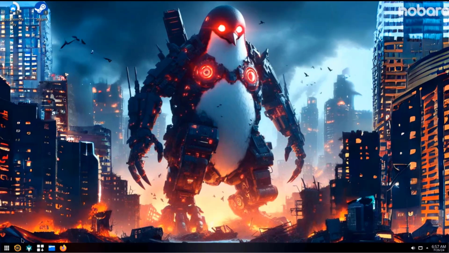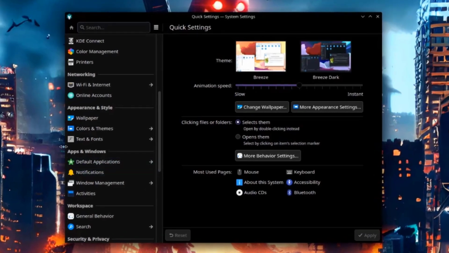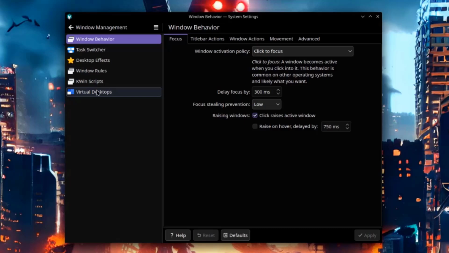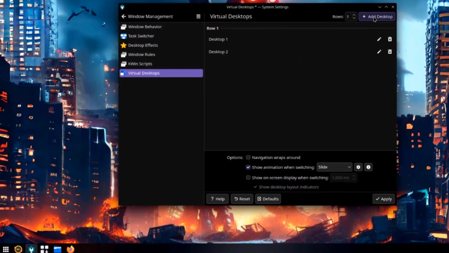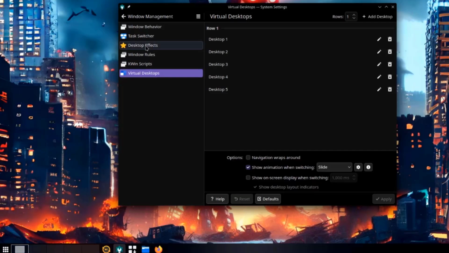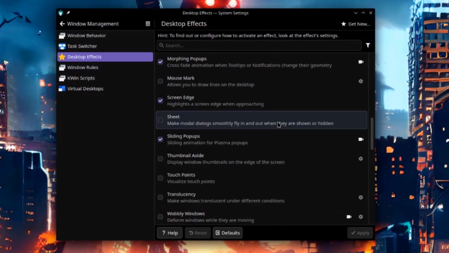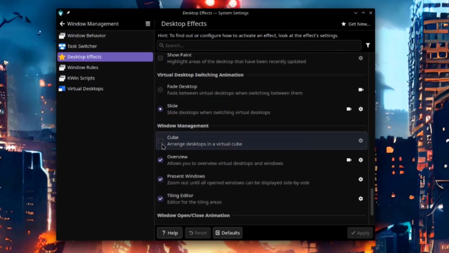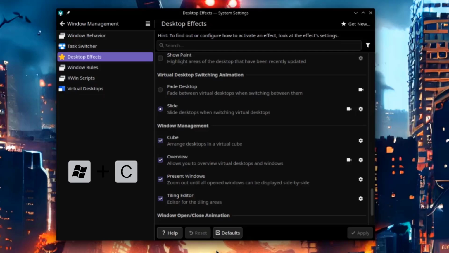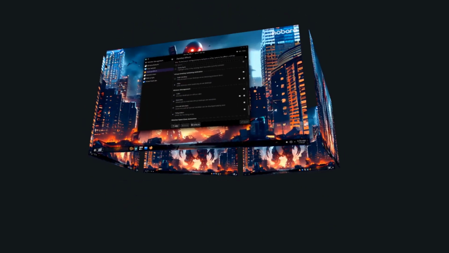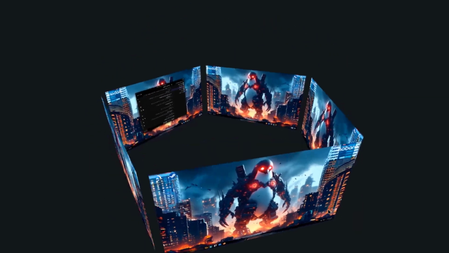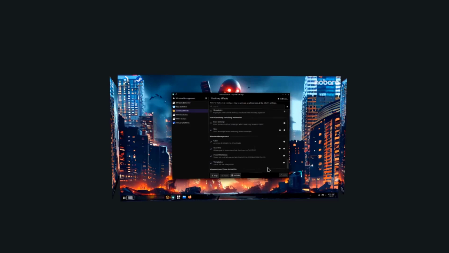So I'm going to enable the cube feature. I'll open System Settings. So on the left side, under Apps and Windows, I'm going to select Window Management. I'll select Virtual Desktops. So right now, there's only one virtual desktop. I'm going to add four more. I'll click Apply, and it's here. I'll select Desktop Effects. And I'm going to scroll down all the way to Window Management. And I'm going to select Cube. I'll click Apply. So to enable the Cube feature using the keyboard, I have to hold the Windows key and the C key. This is how it looks. So to get out of this screen, just hit the Escape key.